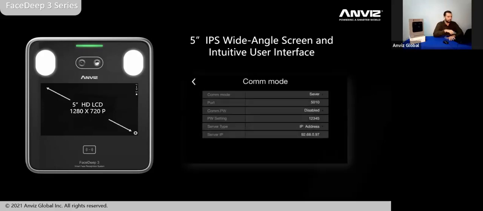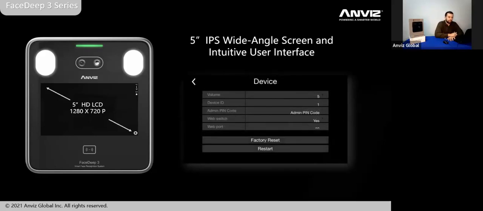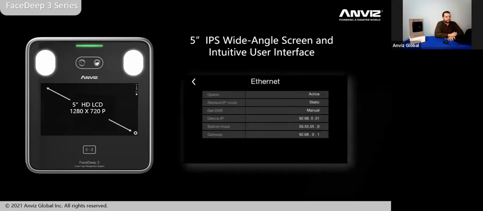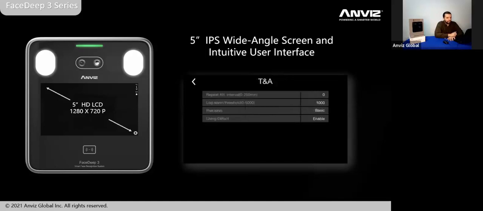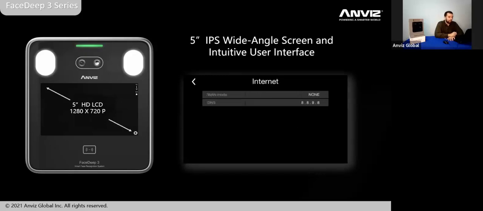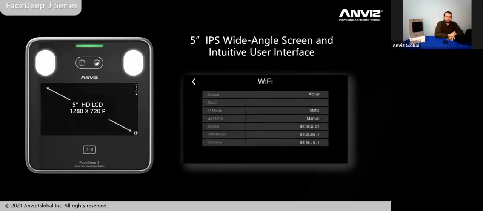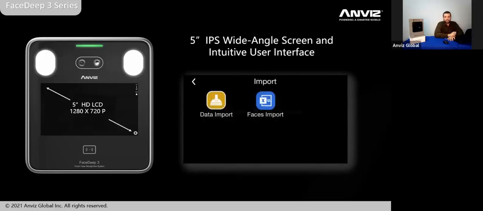I have here on the right side some screens, some examples of the device. In the communication screen, you can set the Ethernet or even the Wi-Fi. This is a device with Wi-Fi as standard. Time attendance, internet for cloud settings, for example. It's a very friendly device. The functions in there are very clear, and most of the time there are no doubts about the functions of the menu of this device.